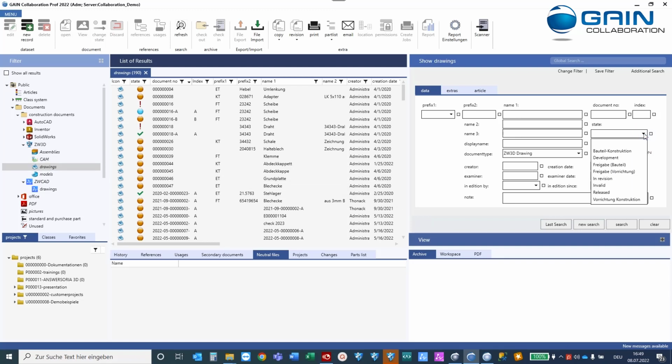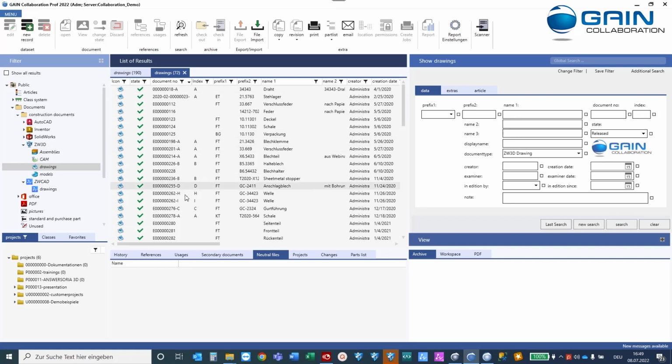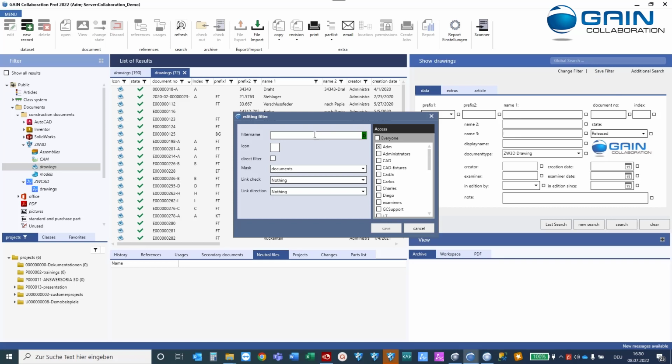Then that means I can go here and say oh no, show released. Like this. And then I only get released drawings in the results list. That's no longer 190, but only 72. And I want to save this filter as it is here now. I call it only released drawings. Like this, make check marks on it, green check marks as direct filters.